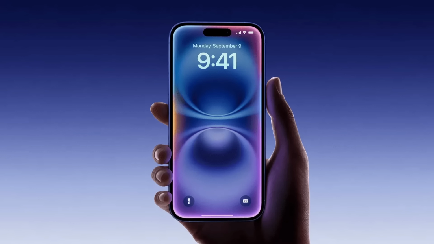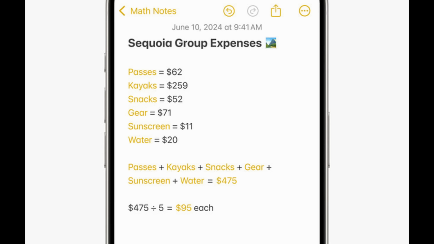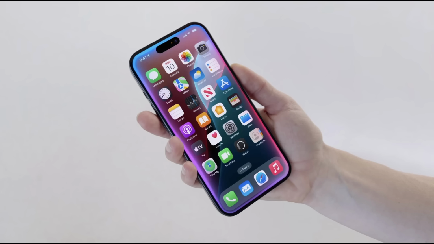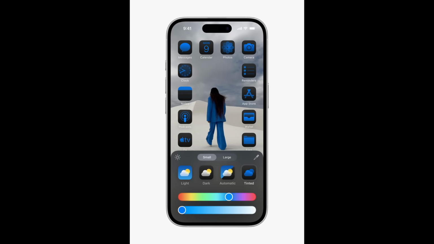iOS 18, released in 2024, was the one that introduced the fabled Apple Intelligence, features of which are still delayed to this day. However, we did get cool AI notes, notification summaries, and a tiny improvement to Siri. And after all these years, it allowed users to freely place app icons and widgets anywhere on the home screen, and let us make tinted icons.